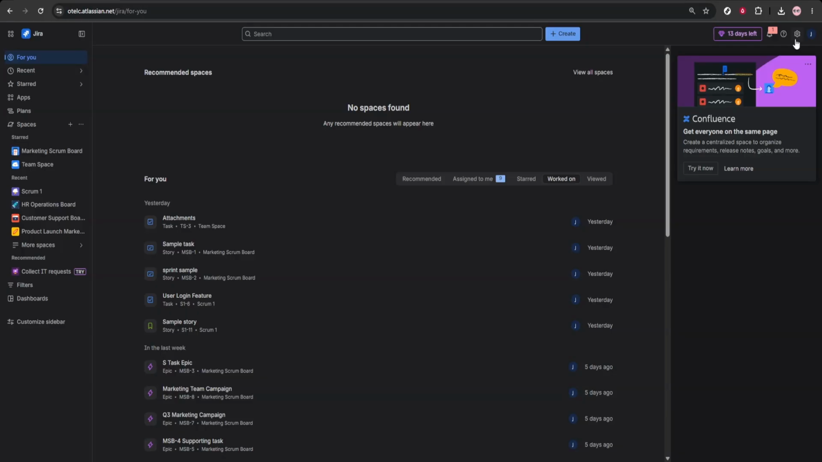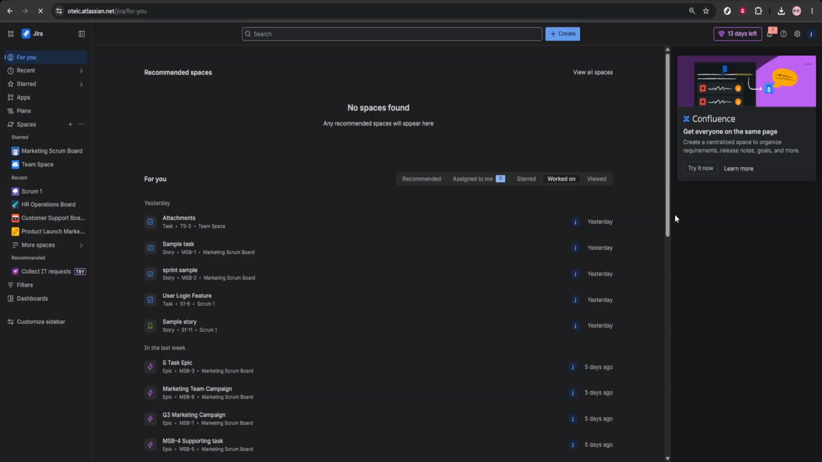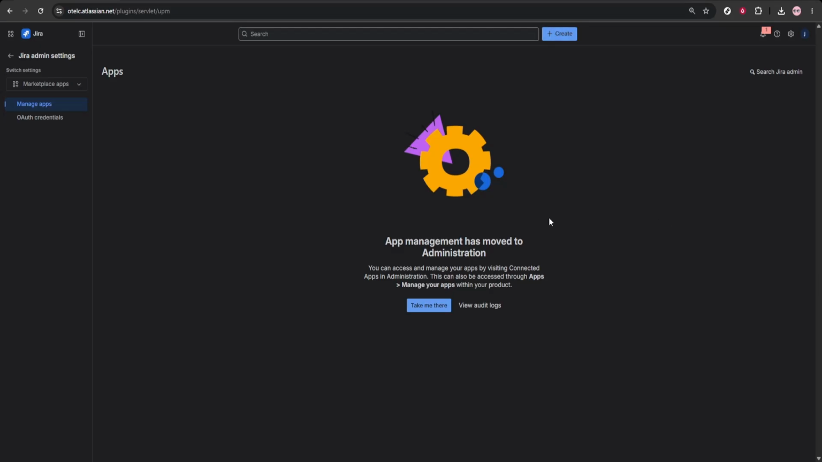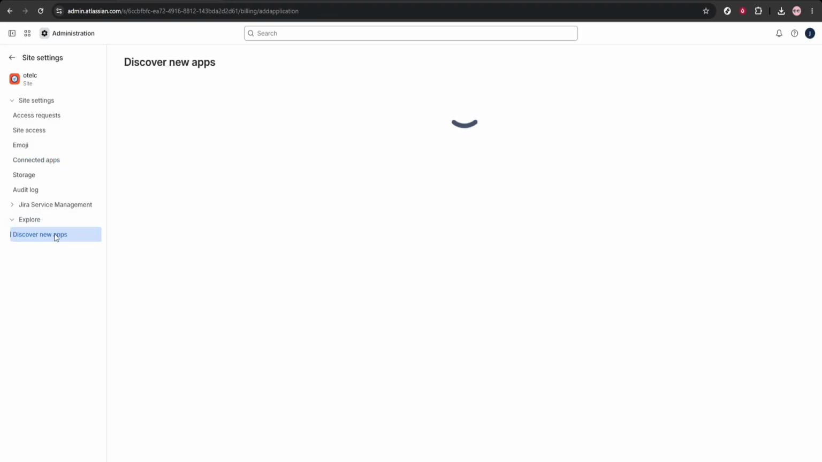Once you're inside Jira, look for the settings icon, shown as a gear, and click it to open the administration options. From there, go to Apps, then choose Find New Apps. In some Jira versions, this may appear as Explore Apps, but the purpose is the same. This takes you to the Atlassian Marketplace area built into Jira, where you can browse and install apps that add new features and integrations. Next, use the search bar to find the app you want to install.